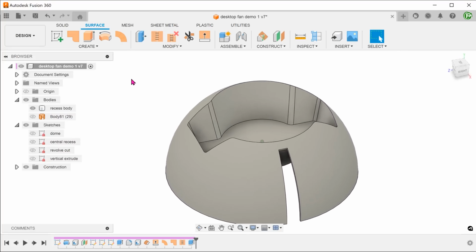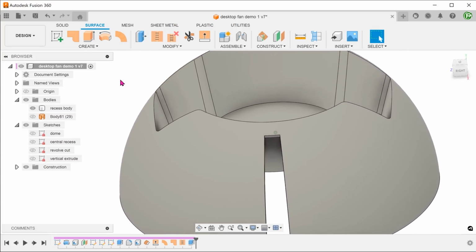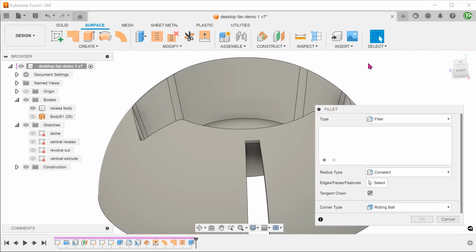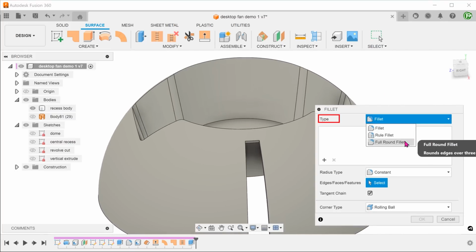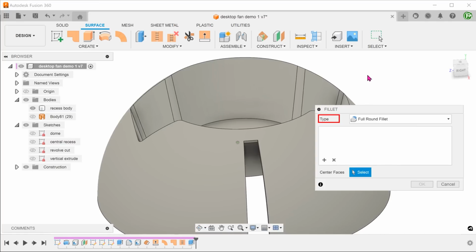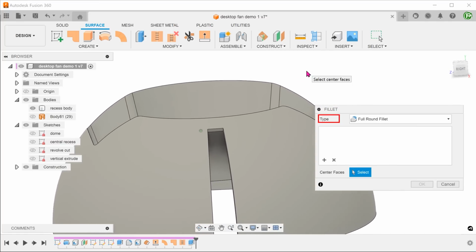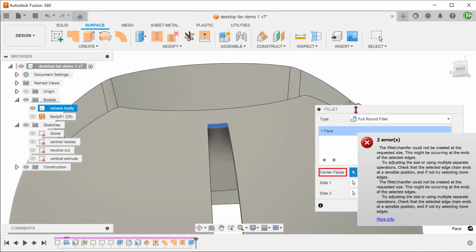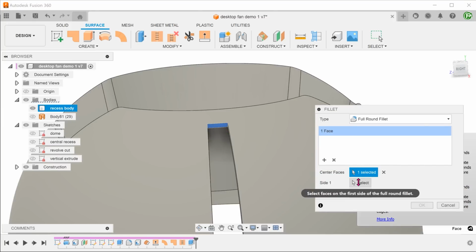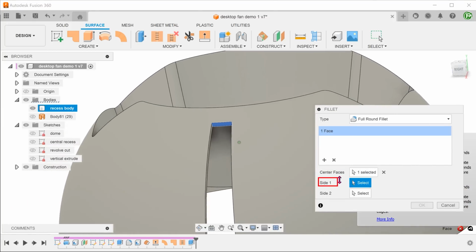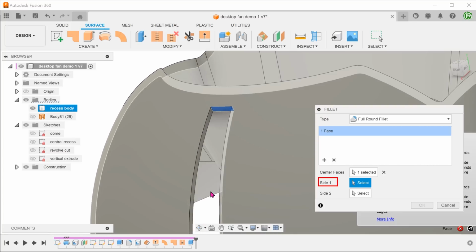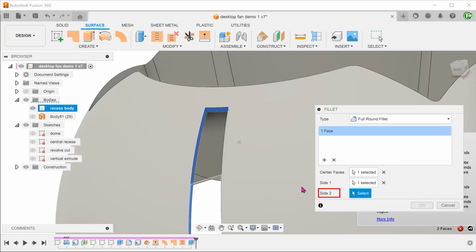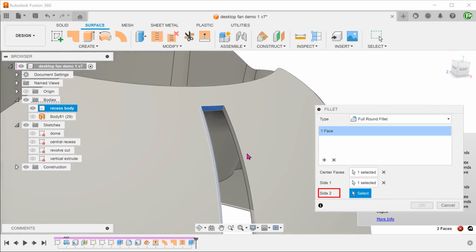In this workflow, we did not have to split the body, so it is perfectly fine to perform the full round fillet at this point. Begin the fillet command. Set type to full round. Select this as the center face. Click on the select box for side 1 and select this face. For side 2, select this face.